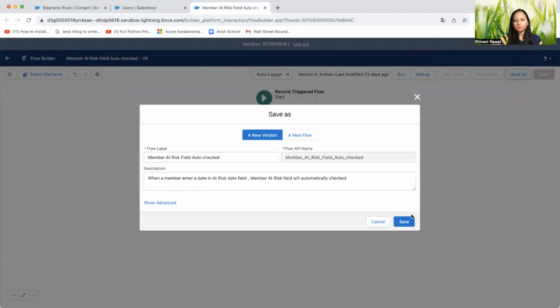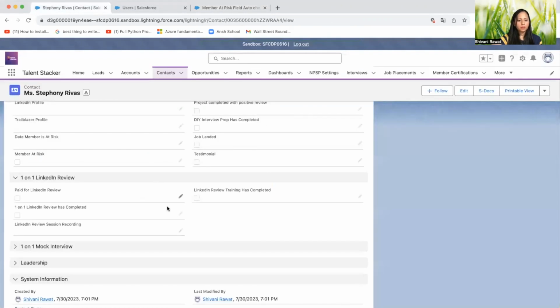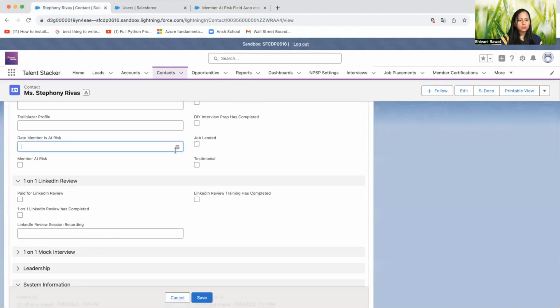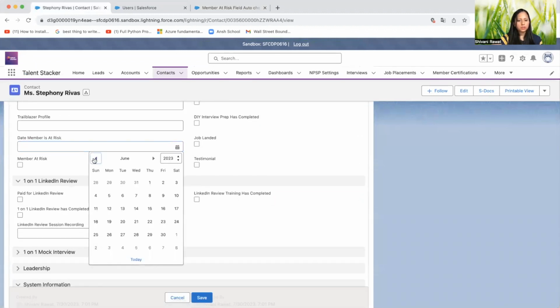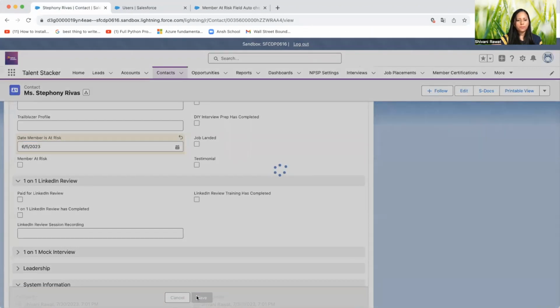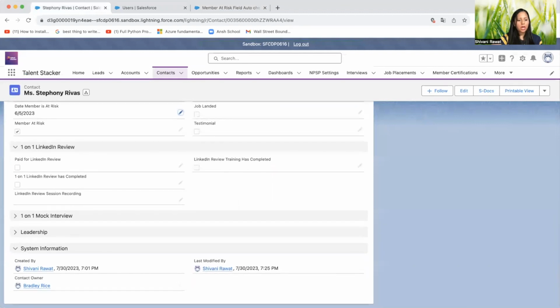and save the record. Now it's time to check if my flow is working or not. I'm going to add the date here. I'm entering the 5th of June. Save. You can see the member at risk field is checked automatically. And now you can see the contact owner is Bradley Rice. So this is the way you can transfer the record to another person by the flow.